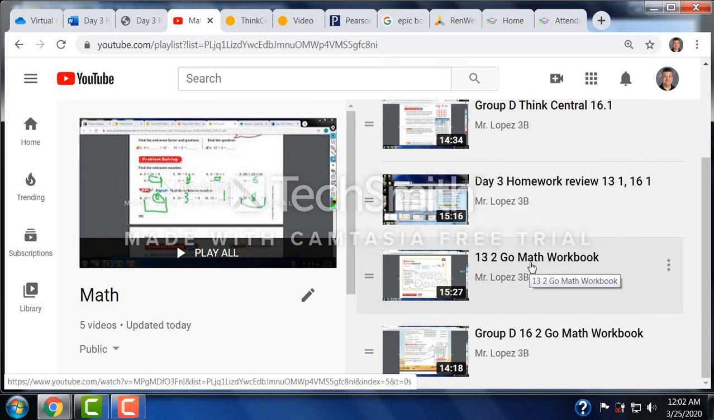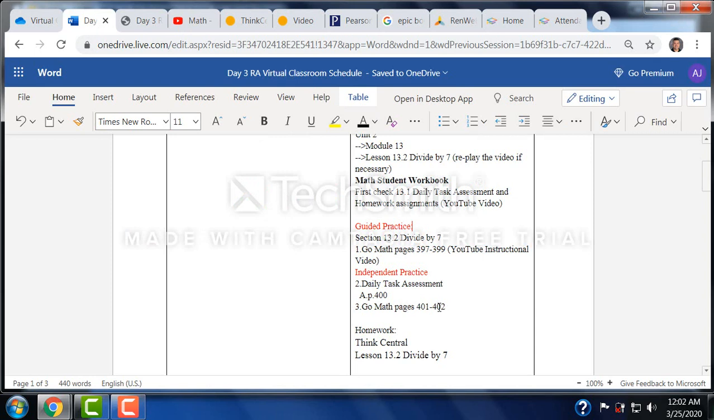Once they're done with those pages, they have their independent practice which is a daily task assessment, and the Go Math homework assignments. And this is what they will check, the first thing they will check the next day. Here is the homework assignment that I showed you earlier. This is what you'll be doing.